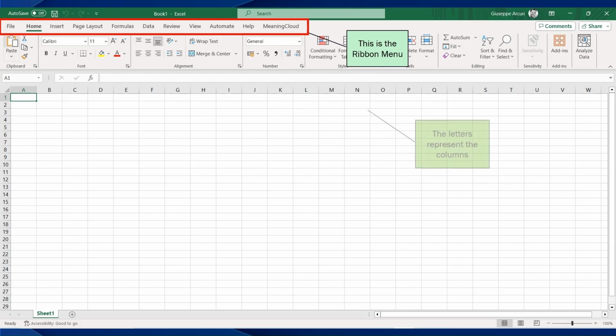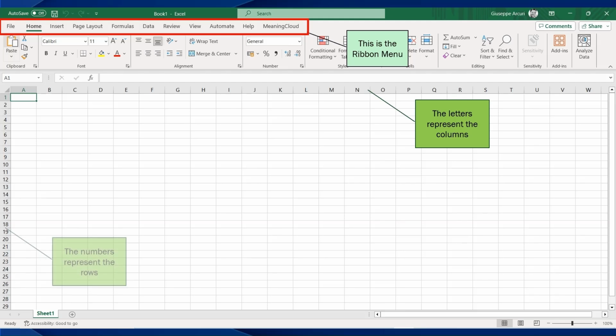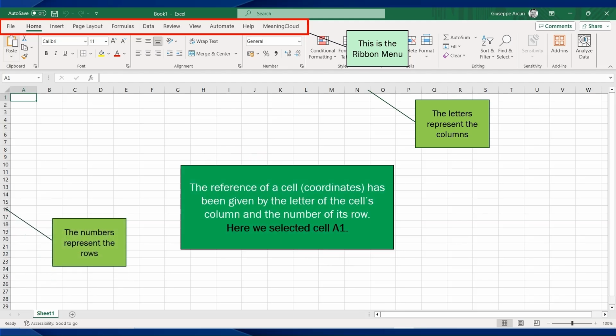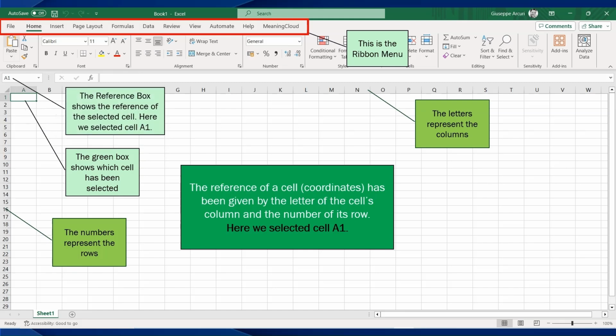The bar with the letters just above the spreadsheet shows us the columns, while the bar with numbers on the left shows us the rows. Working in Excel is like playing chess. Any cell in the spreadsheet has a reference, which is given by the letter of the column and the number of the row where the cell is. For example, A1. There is a reference box on the top left, which shows us where the green input box is. When we click on a cell, the green box will appear and we can start typing inside the cell.